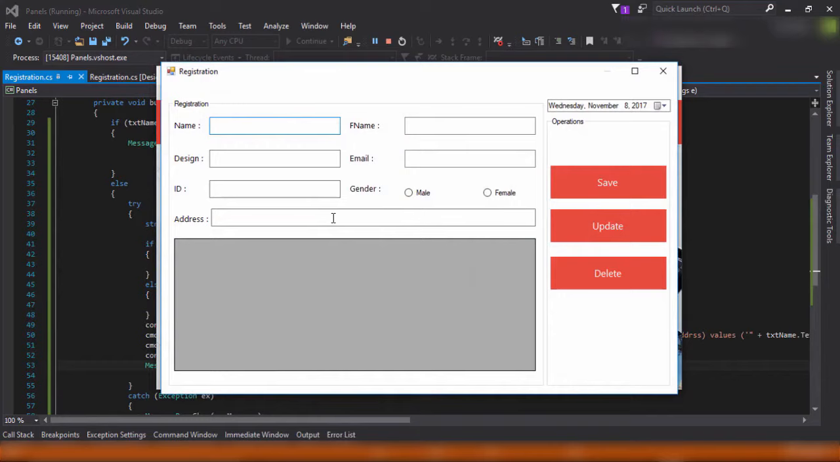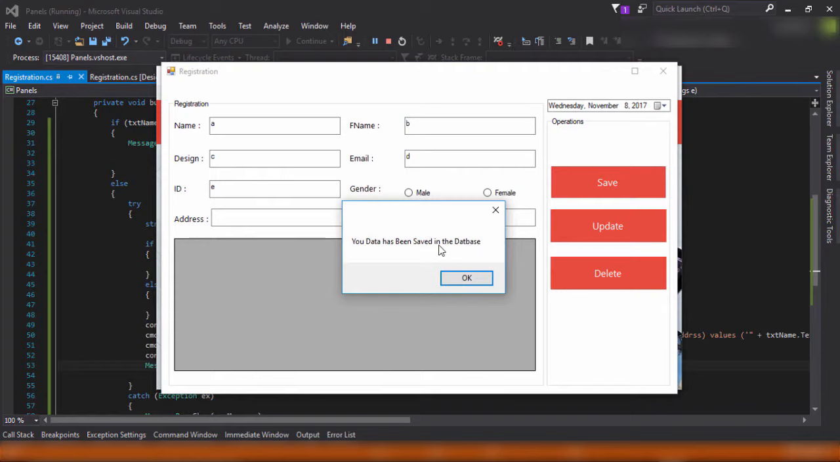I first click to save, please fill in the blank. Okay, I enter the one value, please fill in the blanks: B, K, C, D, E. Your data has been saved.